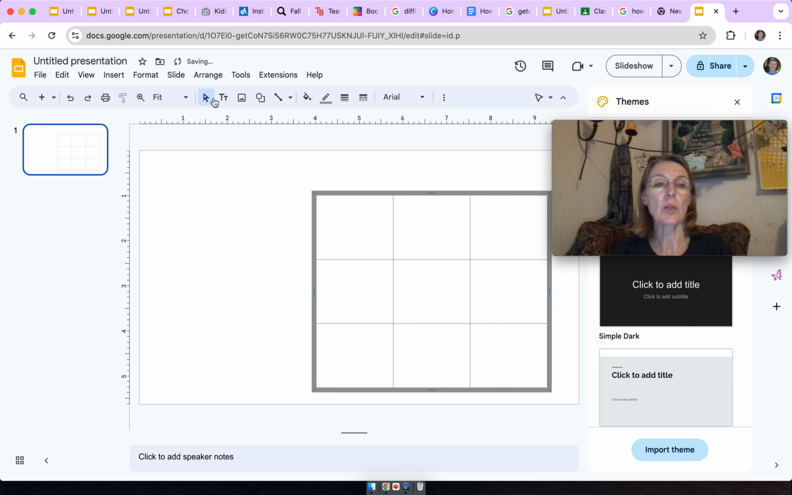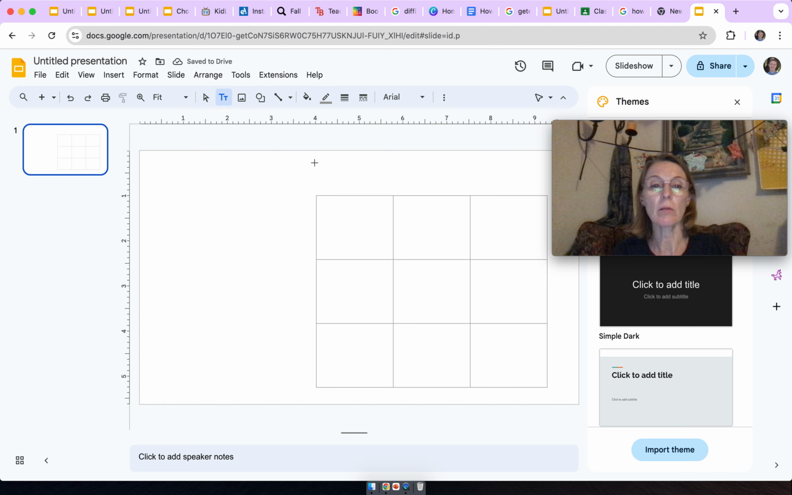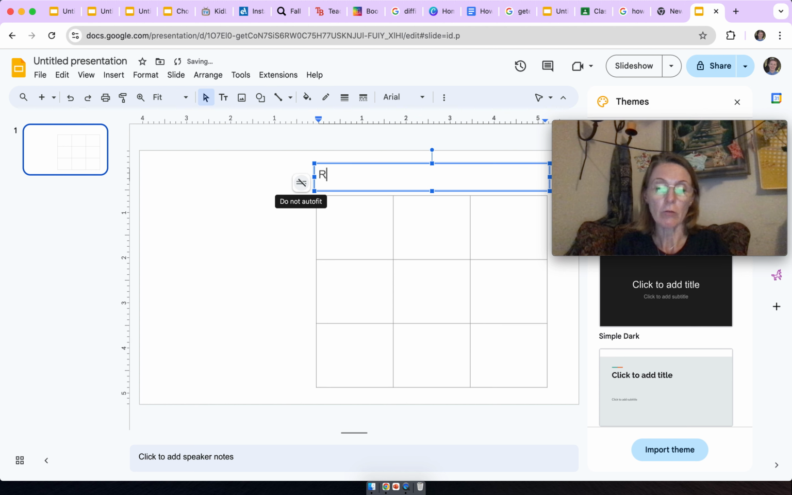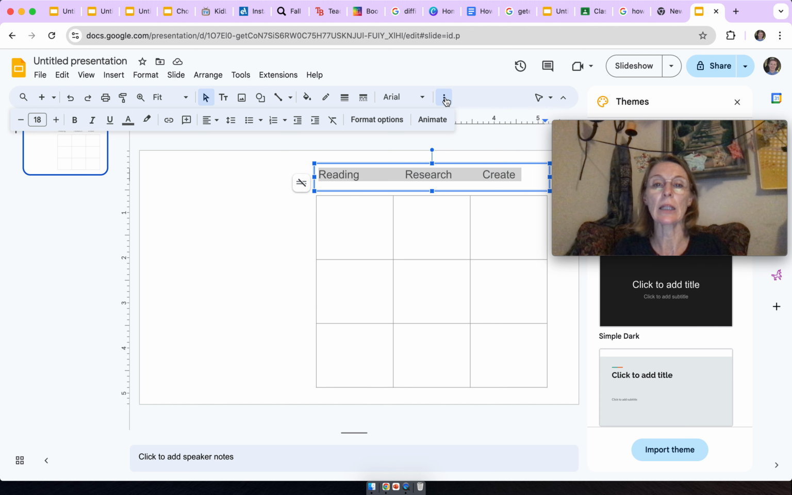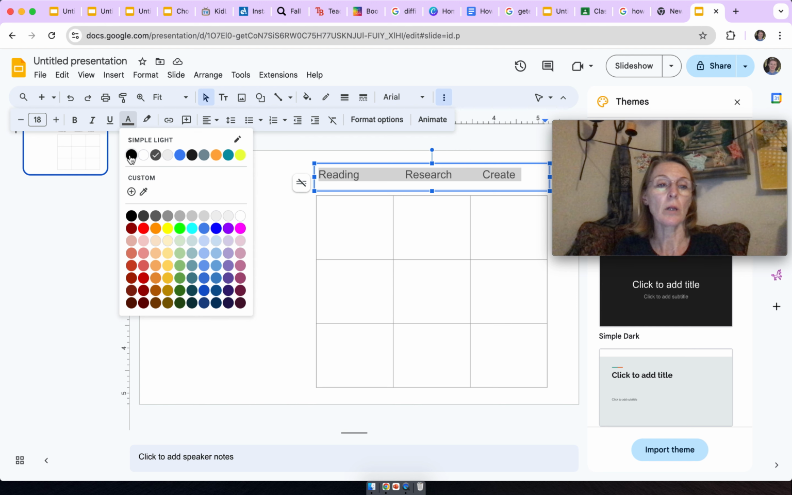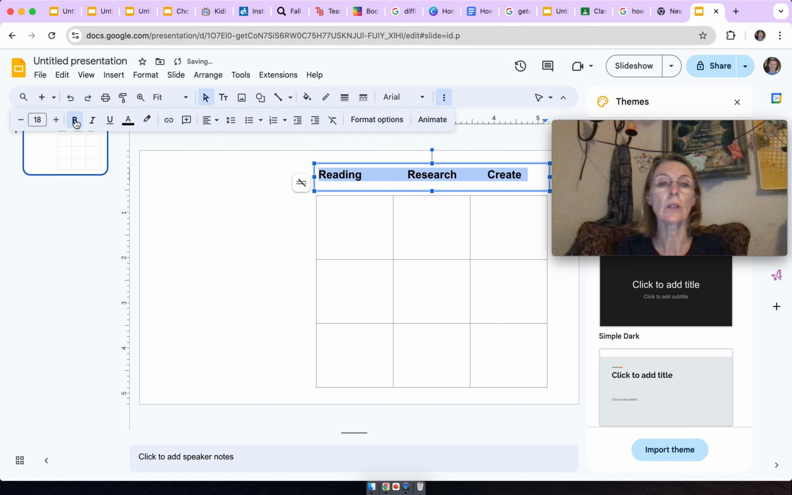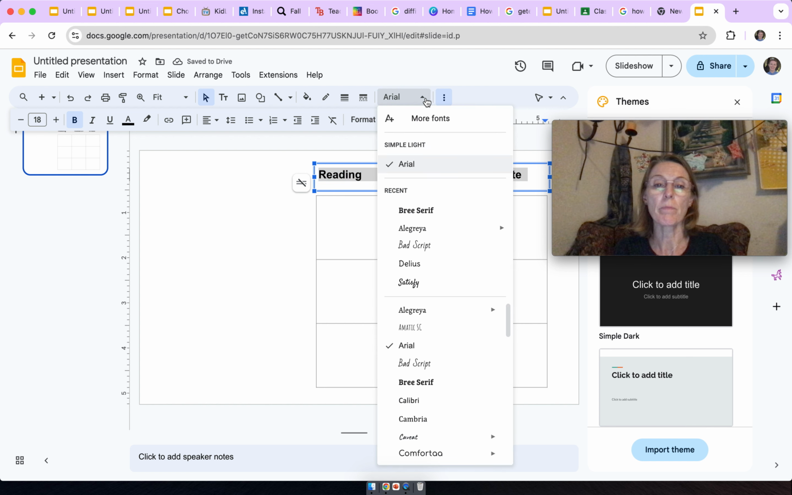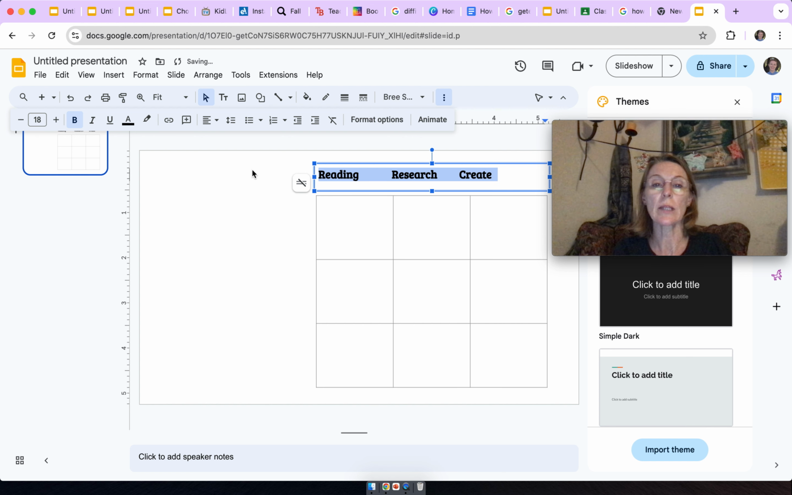I'm going to add a text box, so I click on the double T's. I want to label my categories above the choice board, so I'm going to type in reading, research, and create. And I can change the font color and size by clicking on those dots and going to black and bold. I like Brie Serif, so I'm going to choose that. Oh, now I want it to be bigger.